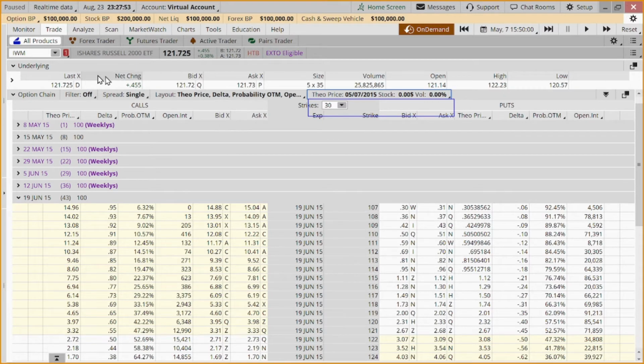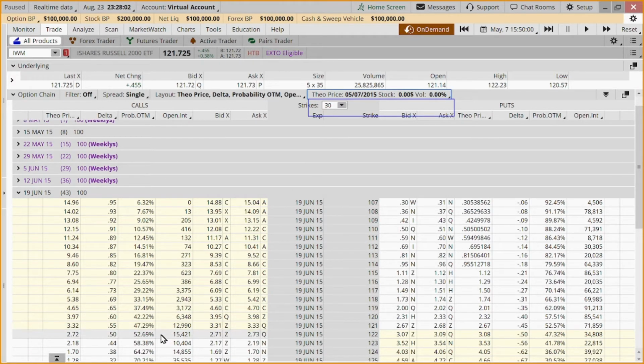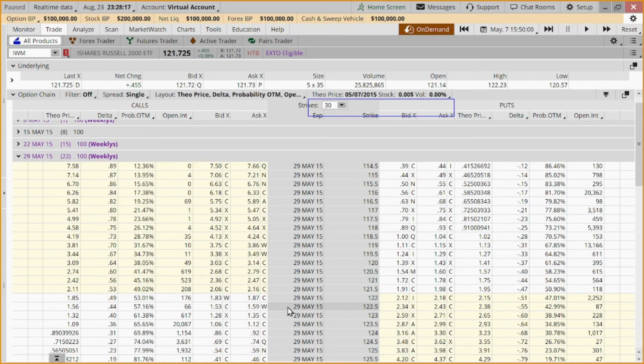Now, what am I sitting at? I'm sitting at $121.72. I come down here to my bid ask, or basically my strike price, and the 122 is 0.5. I want to go back up to the 29. Now at 29, do I have a 122? Yes, I do. It's in at 49. Close enough to be able to work this trade.